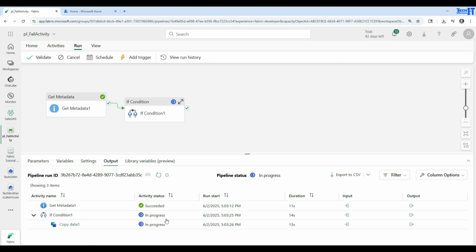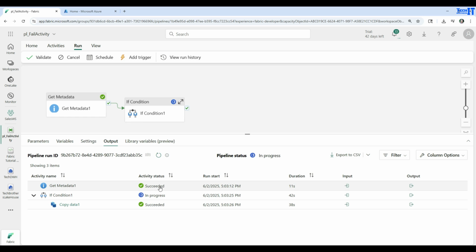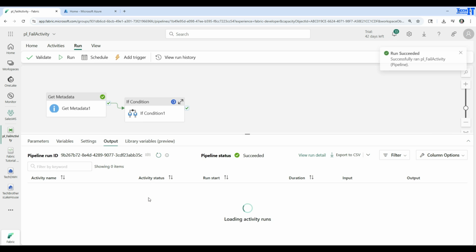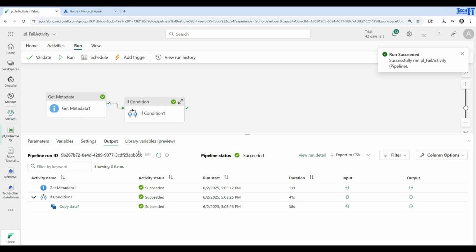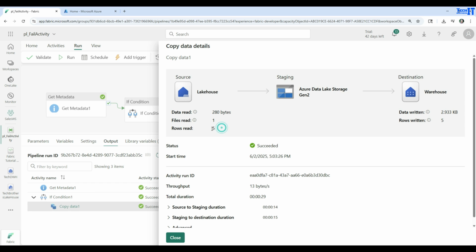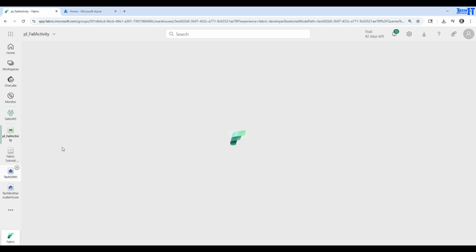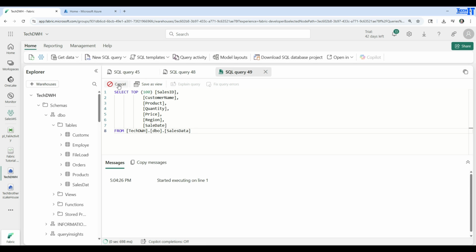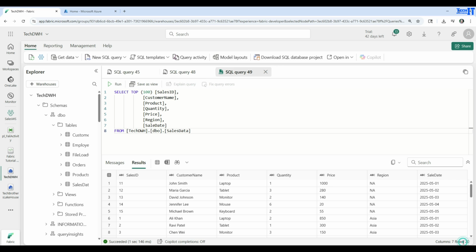So you see that the pipeline is still running, it's in progress, and now it should be able to load the data to our sales data table. Okay, our copy activity is completed, and the conditional activity is also completed. So you can see that now 5 records are loaded to this table. So now we should have 20 records in this table. So if I execute this, we should get 20 records that we can see right here. All good here. Now let me go back and make some changes.